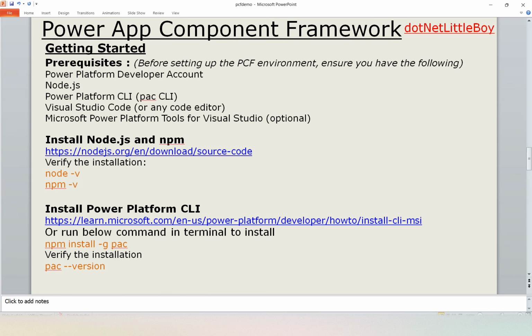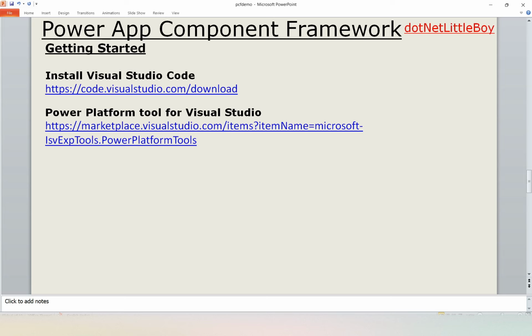As I mentioned, next we have to install some editor tool. You can use Visual Studio or Visual Studio Code, or whatever editor you are familiar with. Currently I'm using Visual Studio Code. This is the link of Visual Studio Code you can download from. And this is the link for the extension of Visual Studio.